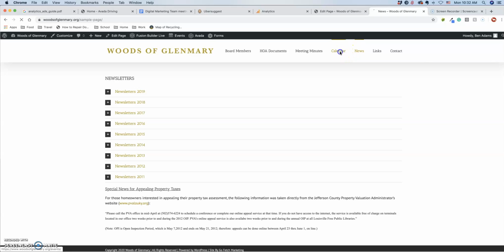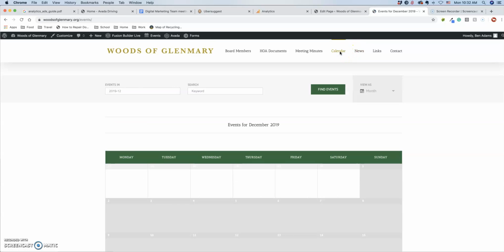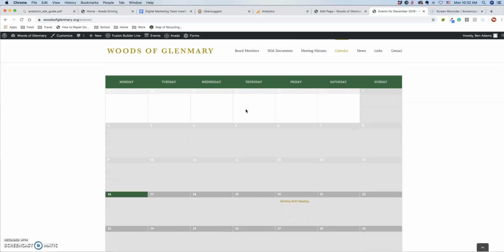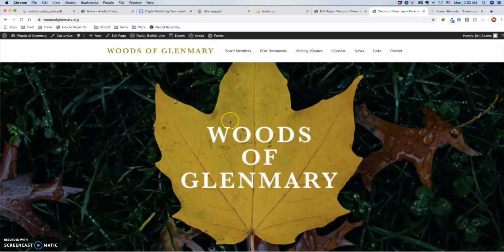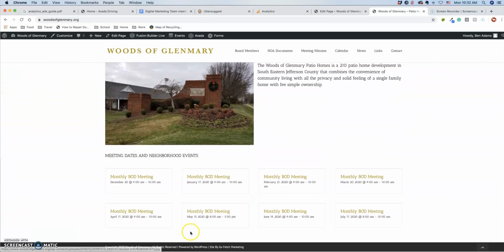Events. Okay, so the calendar, you'll see here, and I've already entered all the monthly BOD meetings, board of directors meetings, for 2020, which feed the homepage. Let's go to the homepage. They'll always pop up here. Any event you enter into the system, there'll be 8 here. As these expire, they'll drop off, and then there will always be 8 boxes.